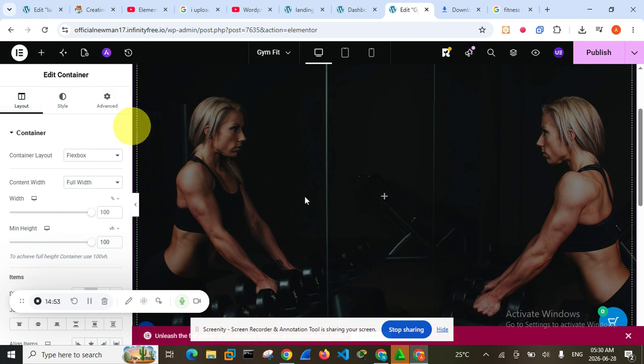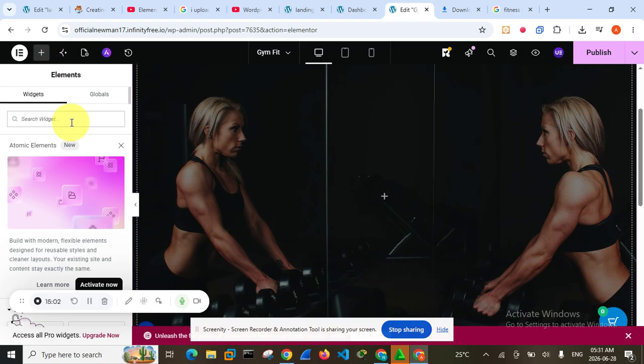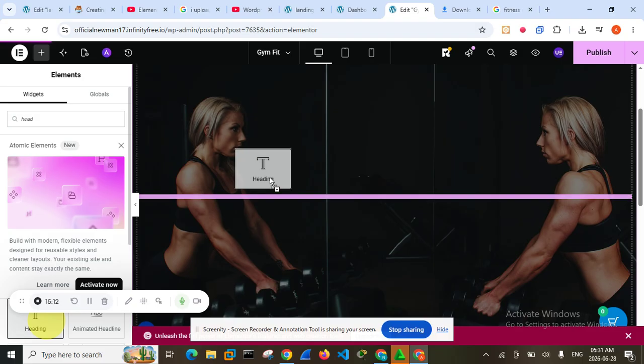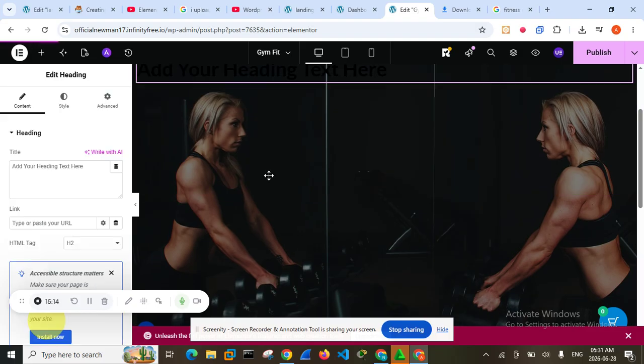Okay, so that's not what I want to do. What I want to do is click on this plus button, and when I click on the plus button, I'm going to write heading, and this heading is going to appear here. So I'm going to drag the heading element to this place.